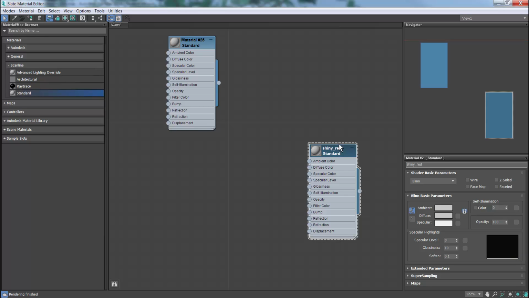At the top is a text box for naming the material. It's important to name your materials logically. Below that, in the Shader Basic Parameters rollout, there are a number of shaders available in Max. A shader controls how light interacts with the material. For now, leave this to the default.